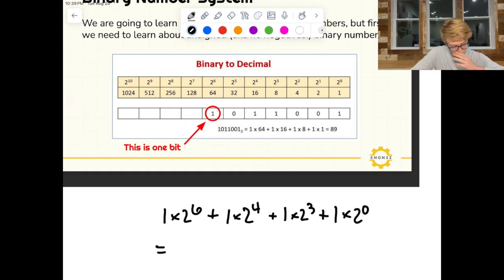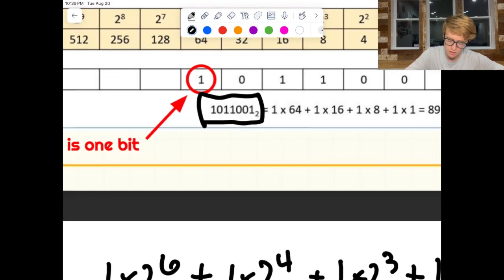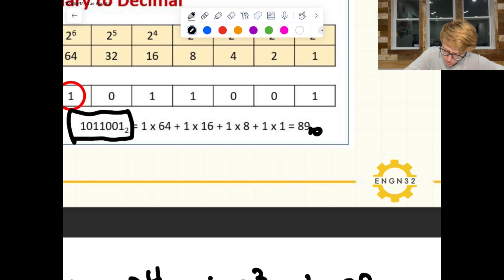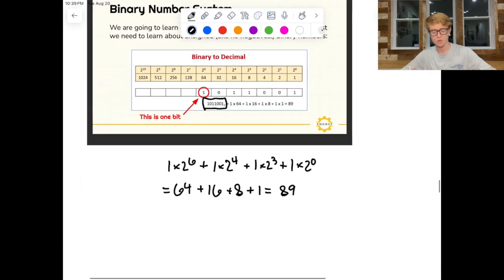Okay, and what that's going to equate to, 2 to the 6th is 64, plus 2 to the 4th is 16, plus 2 to the 3rd is 8, plus 2 to the 0 is 1, and if you add all that up, we're going to get to 89. So that number right here is 89 in base 10. You can see the little subscript 2 right here. If we wanted to, you could write a subscript 10 right there. But anyway, that's what that means.